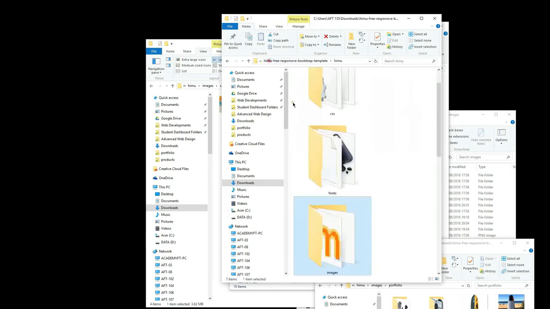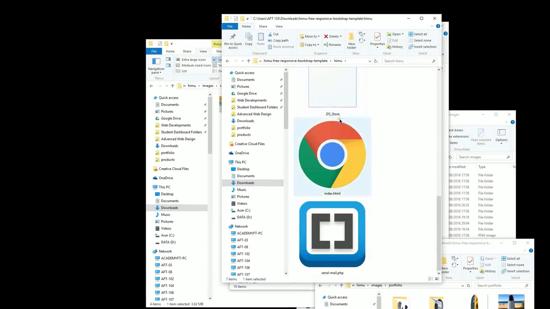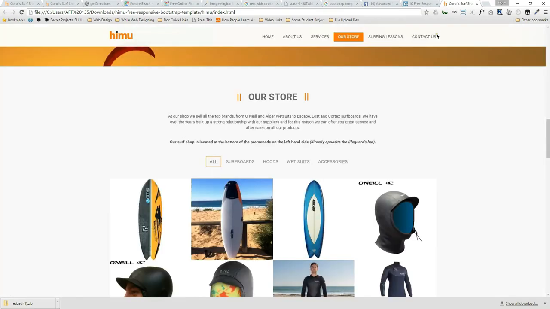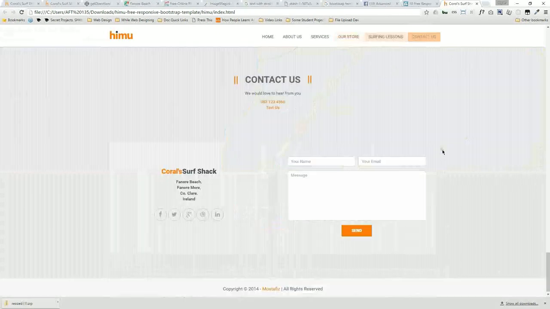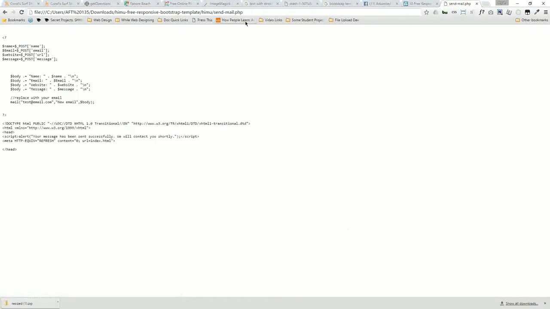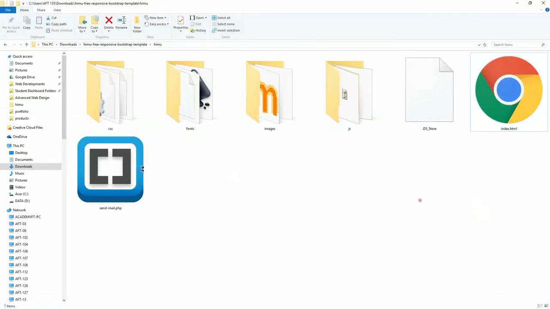So if I just go into my Himu. And if I go into my, where would it be now? In fact, if I fill in the contact form, it will give me an error. And it will tell me exactly where it is. So if I just go down to the end, and we'll take a look. So contact us. ASDF. Does it do any error handling? Yeah, it does. Fantastic. ASDF@asdf.com. That's perfect. So send. So it's in send.php. Oh, sorry, it's right there.